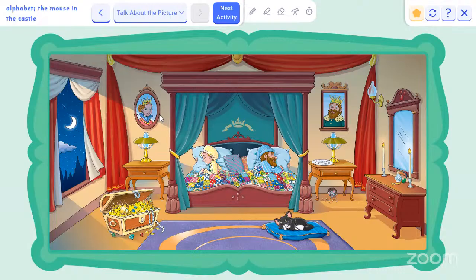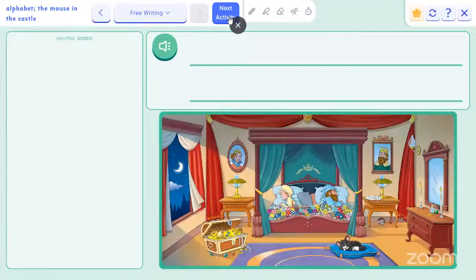King and queen both are sleeping. There is a jewel box open. Yes. And we can even encourage our children to come out with some story also. You can play a game where every child speaks one sentence and that brings together a story. So a story game can be there.